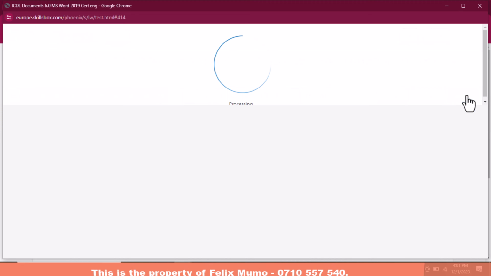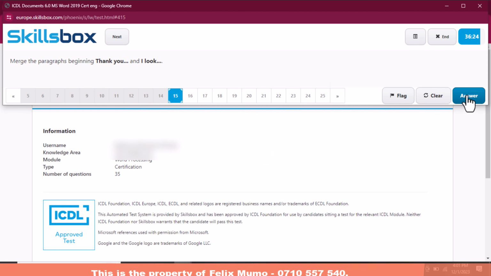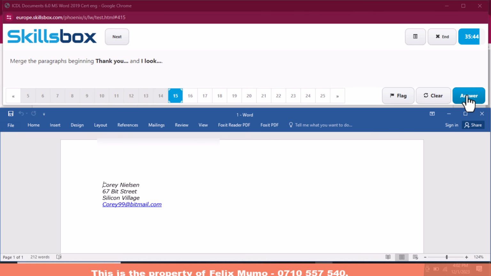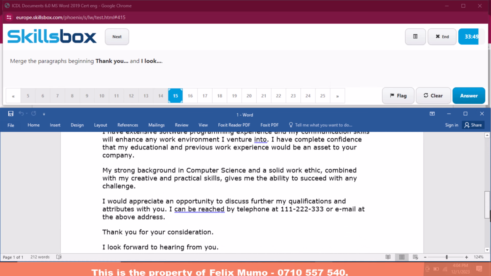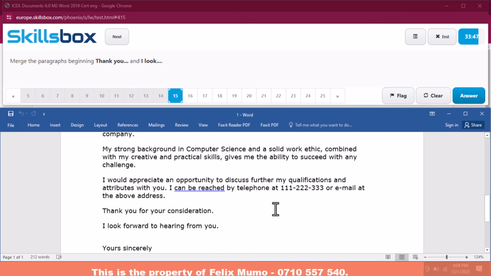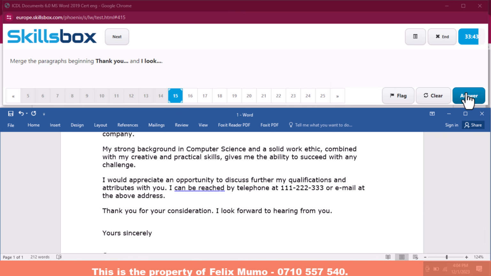Next question. Merge the paragraphs beginning "thank you" and "I look". So you need to scroll downwards until you get the two paragraphs. After you check, actually here they are, so you click at the beginning of the second paragraph and then you backspace to join them. Proceed.